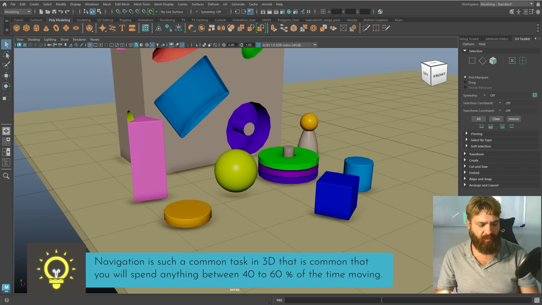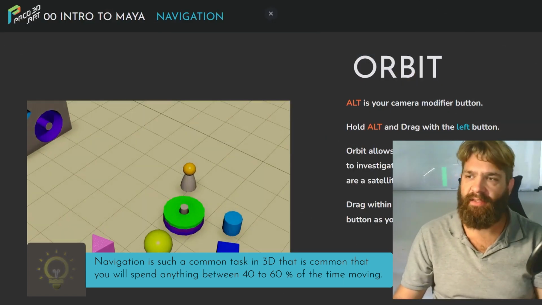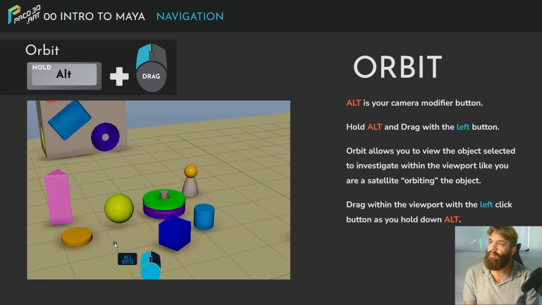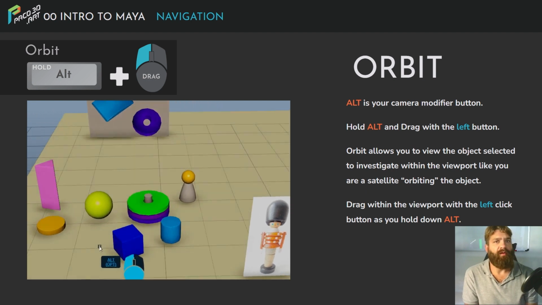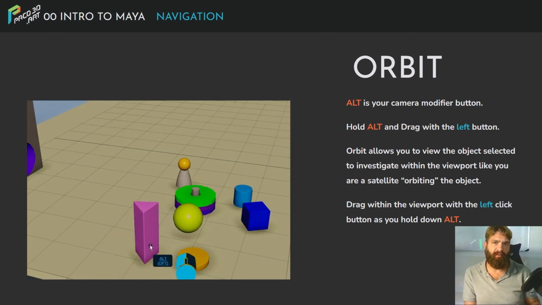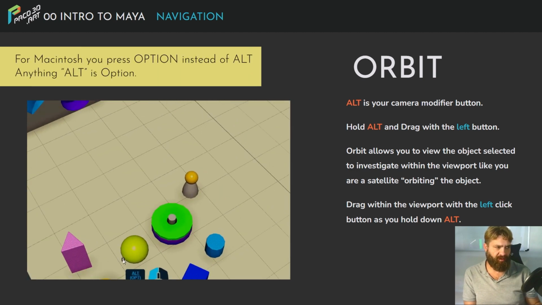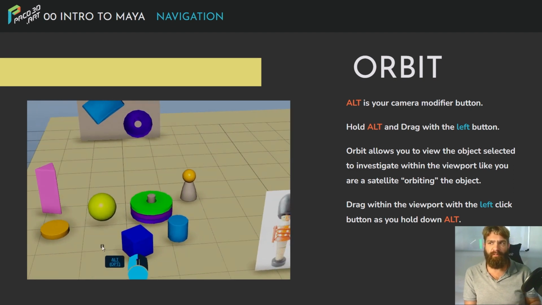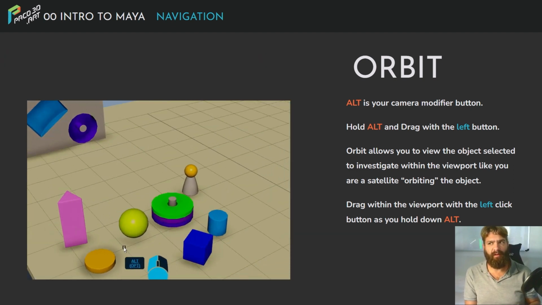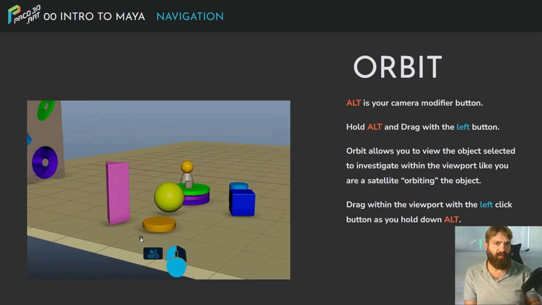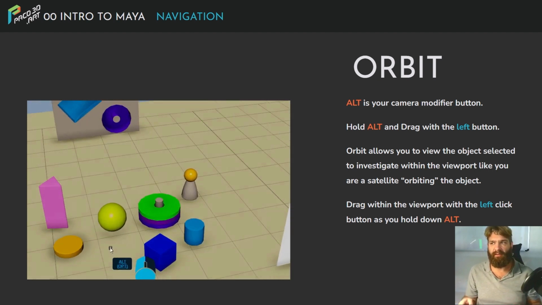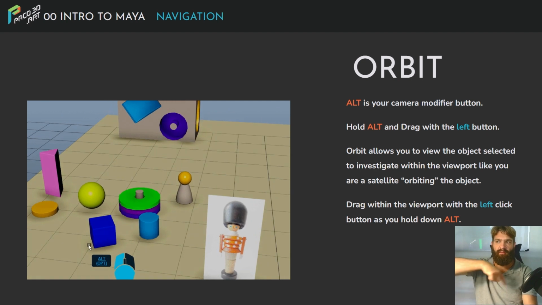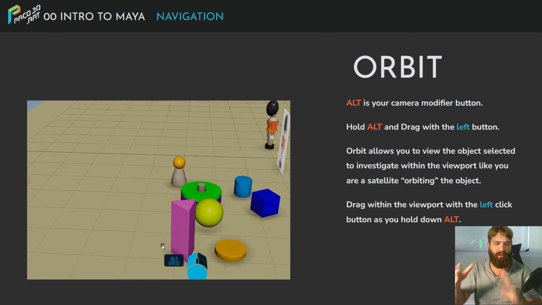Anything that is done with camera movement is done with Alt, which is the keyboard modifier. I'm not sure if it is Option or which key it is for Macintosh, but you press down Alt, and then with the left mouse button, the icon is wrong, the left button of the mouse, that's what you use in order to orbit around the scene. Think of yourself like a planet that moves around an object, and that's how you change your viewing angle of an object.